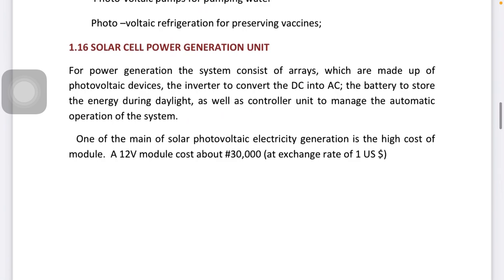Lastly, we are talking about the solar cell power generating unit. For power generation, the system consists of arrays which are made up of photovoltaic devices. The inverter is used to convert DC to AC. Then the battery to store the energy during the day. Then the controller unit to manage the automatic operation of the system.